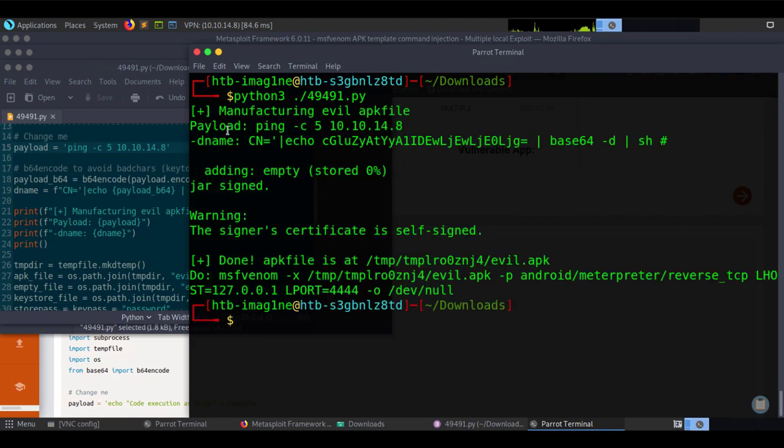And you can see that it's trying to make this payload right here. Just ping 5 times to 10.10.14.8, which you can see up here is my VPN number. It says the jar was signed, self-signed. Here is where the APK is at. And then it tells you to run this.